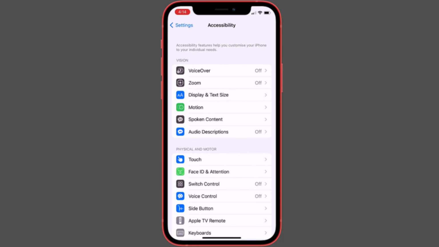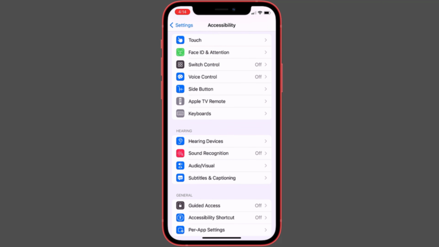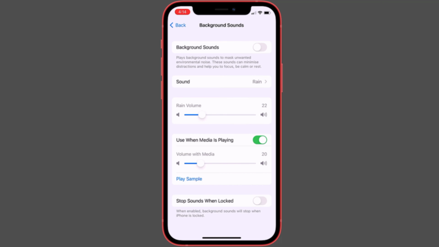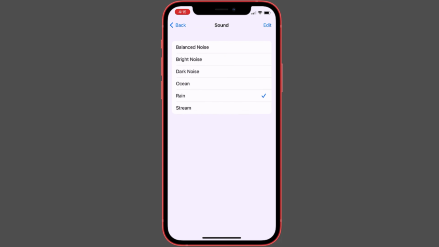Then scroll down and tap Audio Visual. Tap Background Sounds. And then turn background sounds on. The default sound, rain, starts playing immediately. You can change it by tapping the sound menu and choosing a new option.